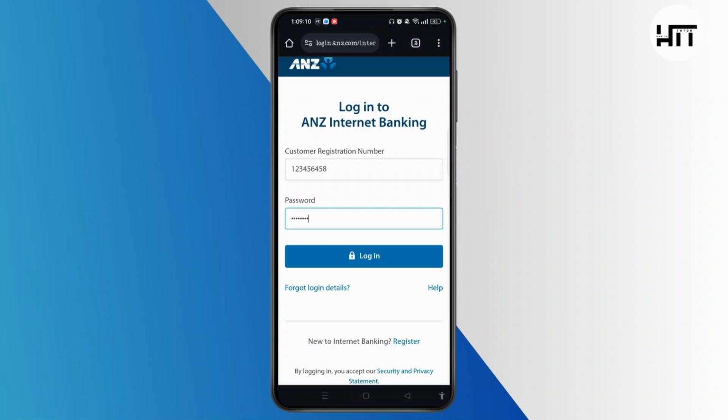But if you forgot the login details, you need to simply tap on the forgot login details link and you can reset from there. So once you log in, you can go ahead with your banking process. But if you haven't yet enrolled in online banking, then you need to first sign up for it. Then only you will be able to log in.